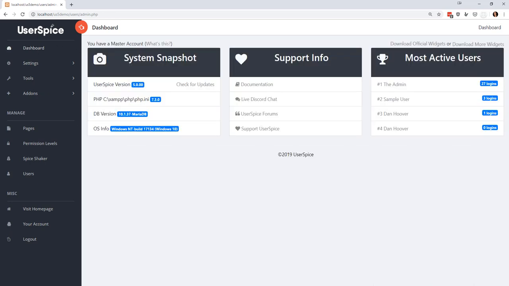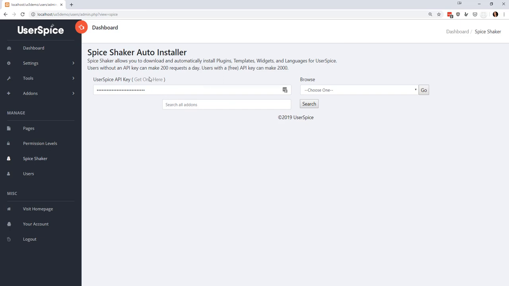Now, one of the things I'm most excited about with UserSpice 5 is that it's a decent amount faster, even though 4 wasn't slow at all. And the download itself is about 1/3 the size of the old download. And part of the reason for that is that basically we stripped out a lot of the code that not everybody uses. And we've turned those things into plugins and add-ons. And one of the easiest ways to get to those things is through our Spice Shaker. You can get your own API key for free from UserSpice.